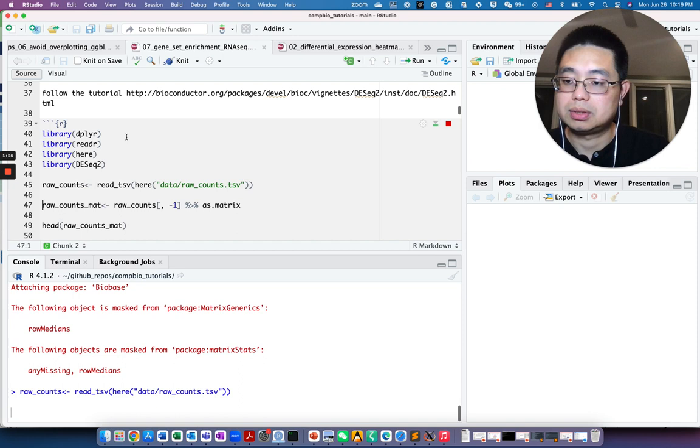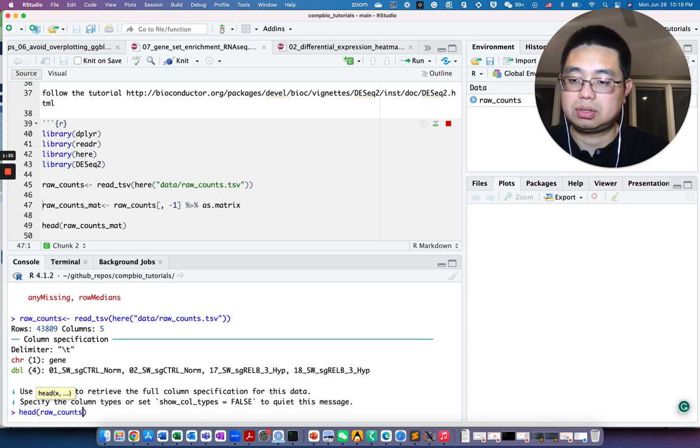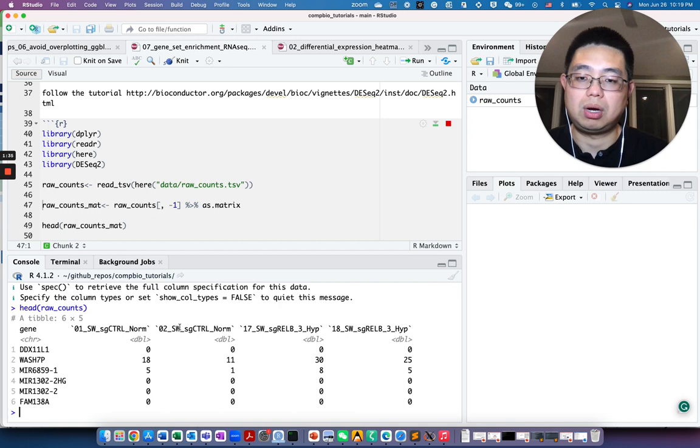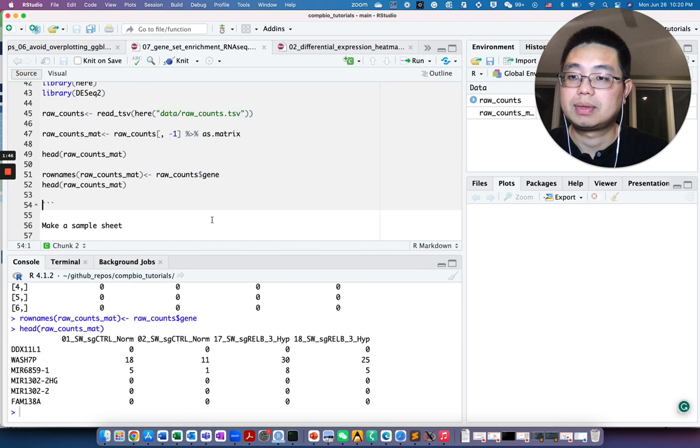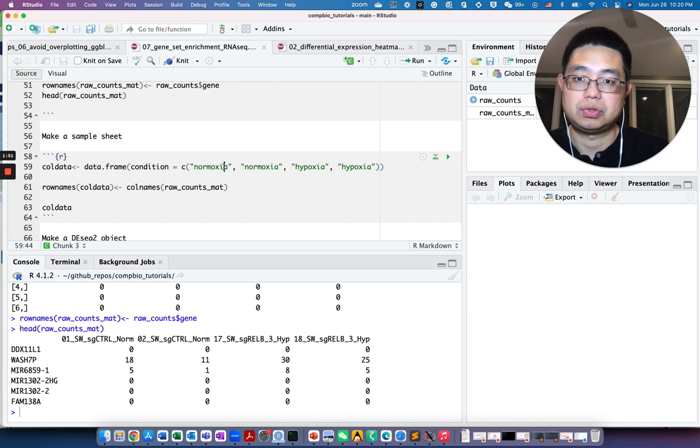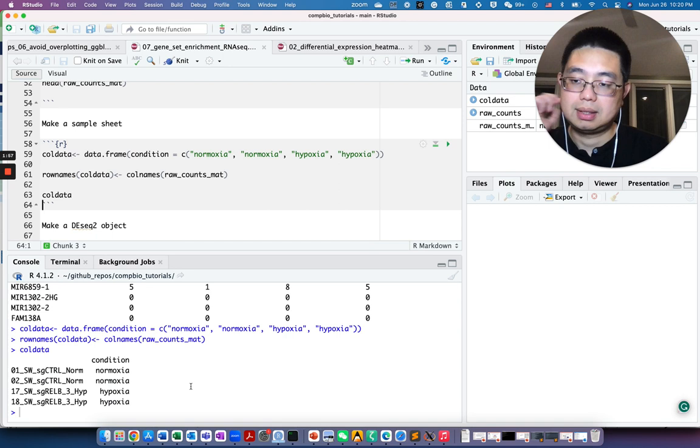Just read in the counts, and if you look at the first six rows of the counts, rows are genes, columns are samples, two under normoxia and two under hypoxia. And then we make a count matrix from the data frame, and then make a sample sheet and specify the condition. The first two are normoxia, then the next two are hypoxia condition. Okay, so this is a sample sheet.